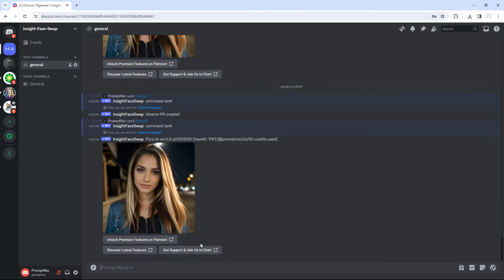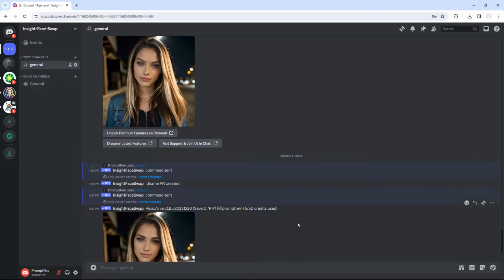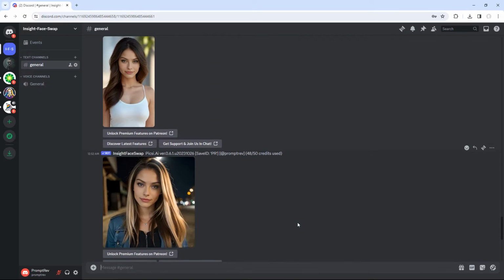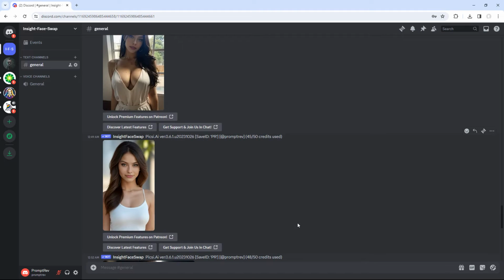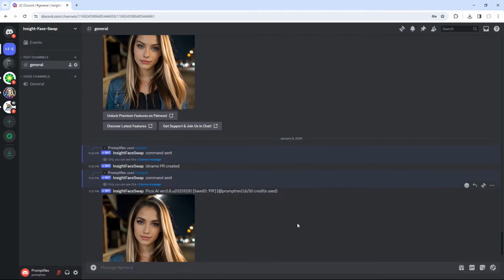The final image will perfectly match the head and facial features, giving you realistic results. Feel free to follow these steps for as many pictures as you want, no matter the pose or environment.